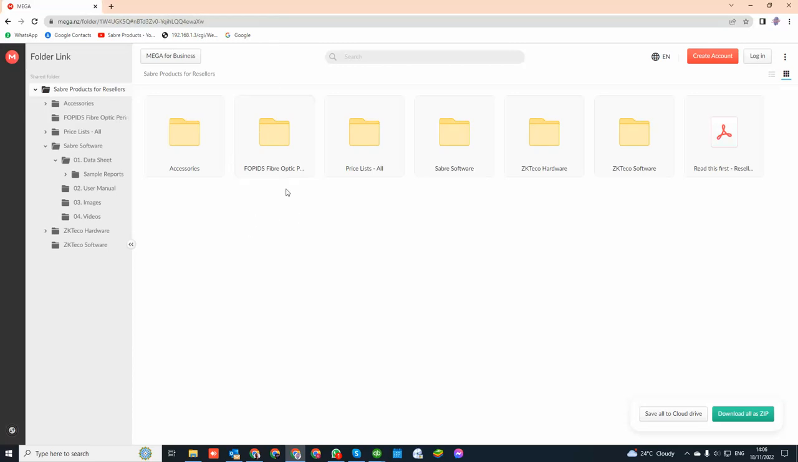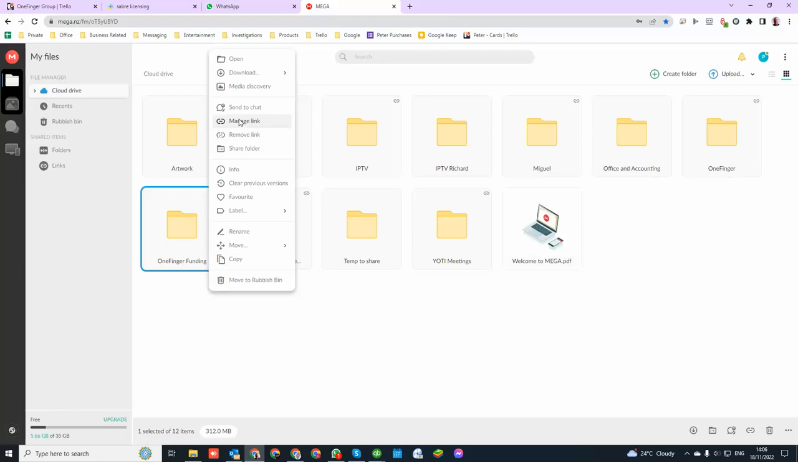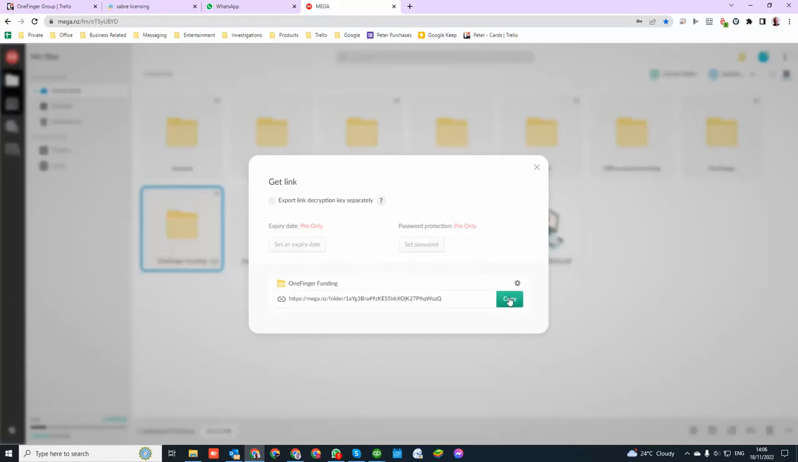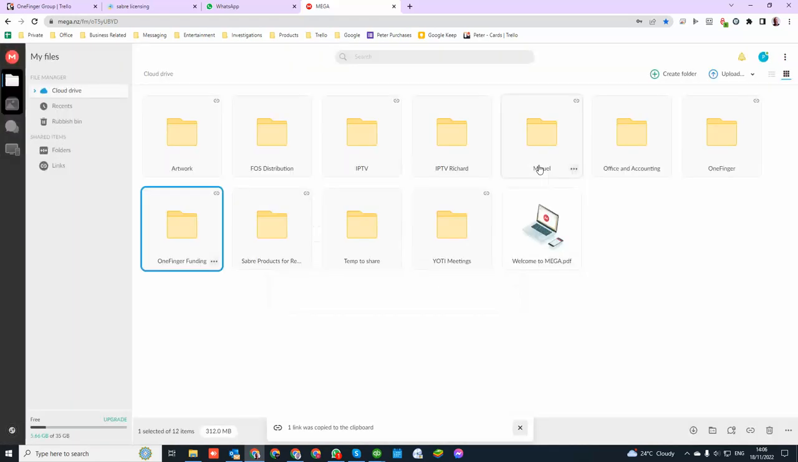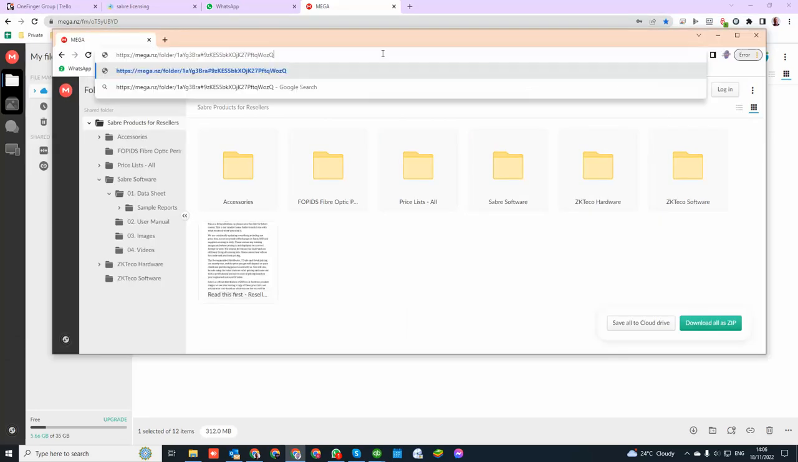Ah, the wrong folder. See, it's a good thing I'm checking. Okay, so let me go back here again. Yeah, it is this one here. Not save products, but the OneFinger folder. So I'm just copying that. I'm going to go back here. I'm going to paste that.